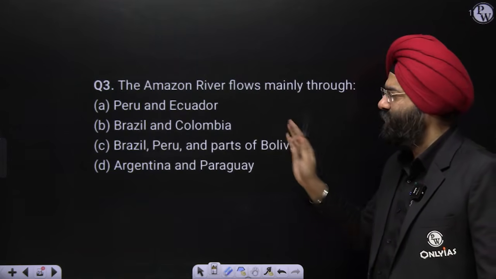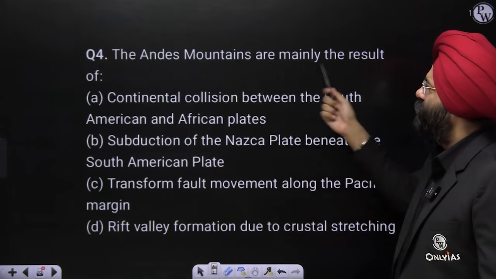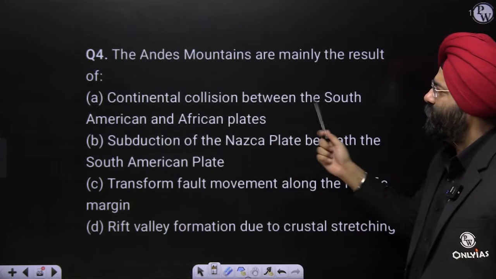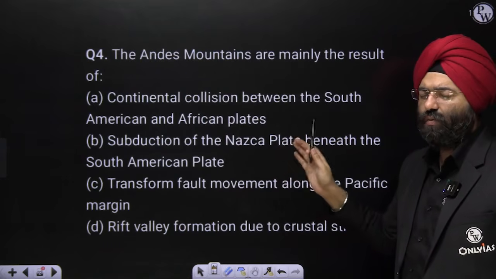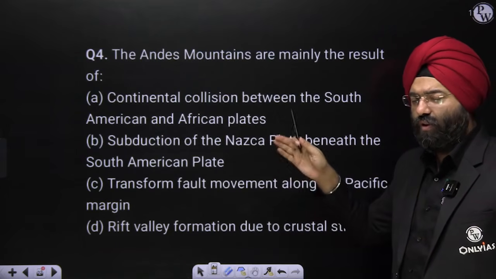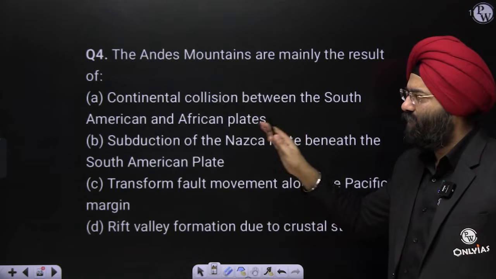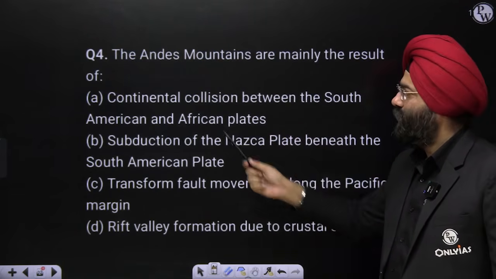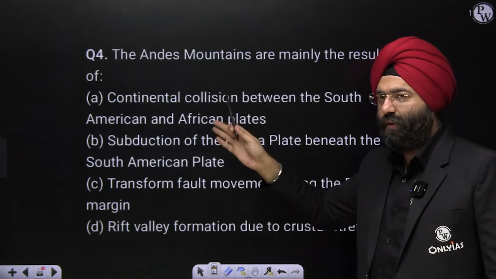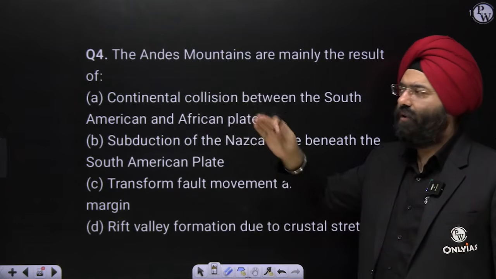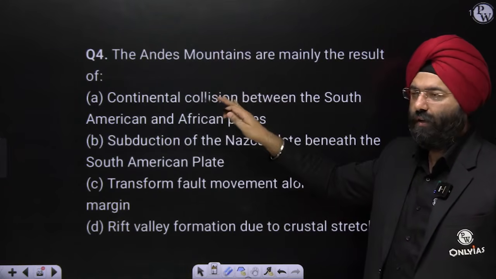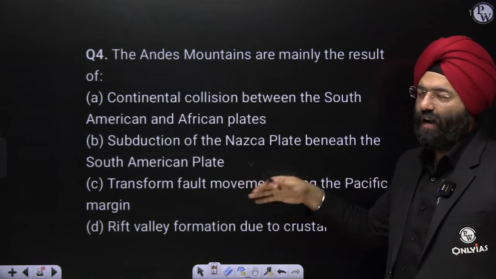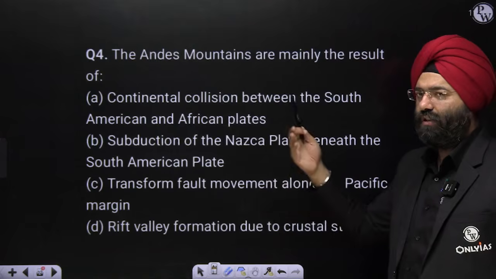Pause the video if you haven't read it. Andes Mountains are mainly a result of continental collision between the South American and African plate. Why I've asked this question is because we already have a physical geography video where I have presented this view completely. You can see the video and answer that also. I told in that video also that the mapping series would be done separately, and obviously these things have already been covered there. Subduction of the Nazca plate beneath the South American plate. I've answered the question in a way, you can just analyze it.